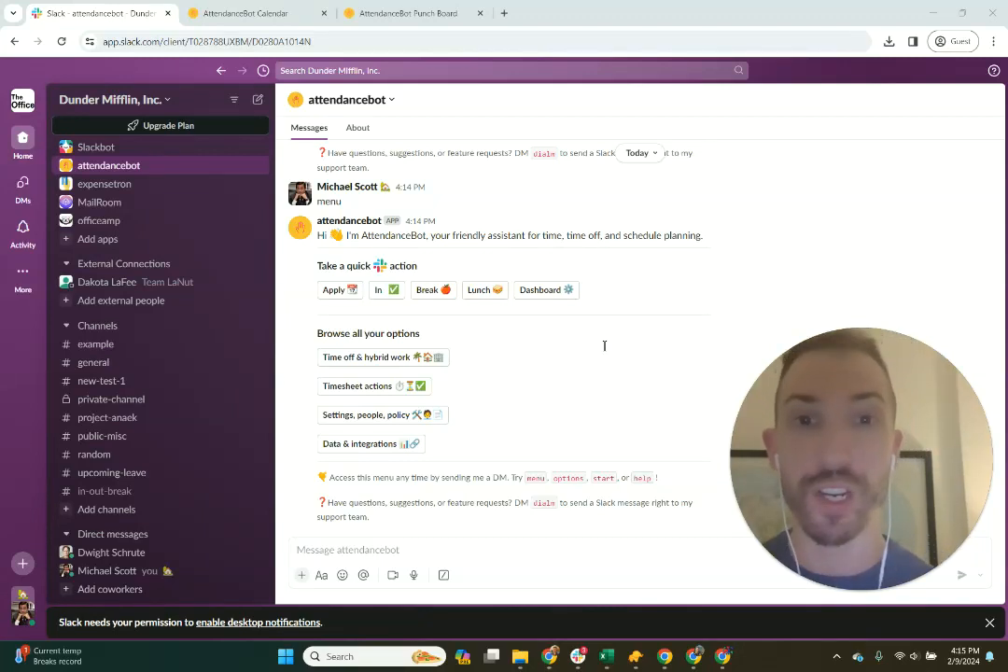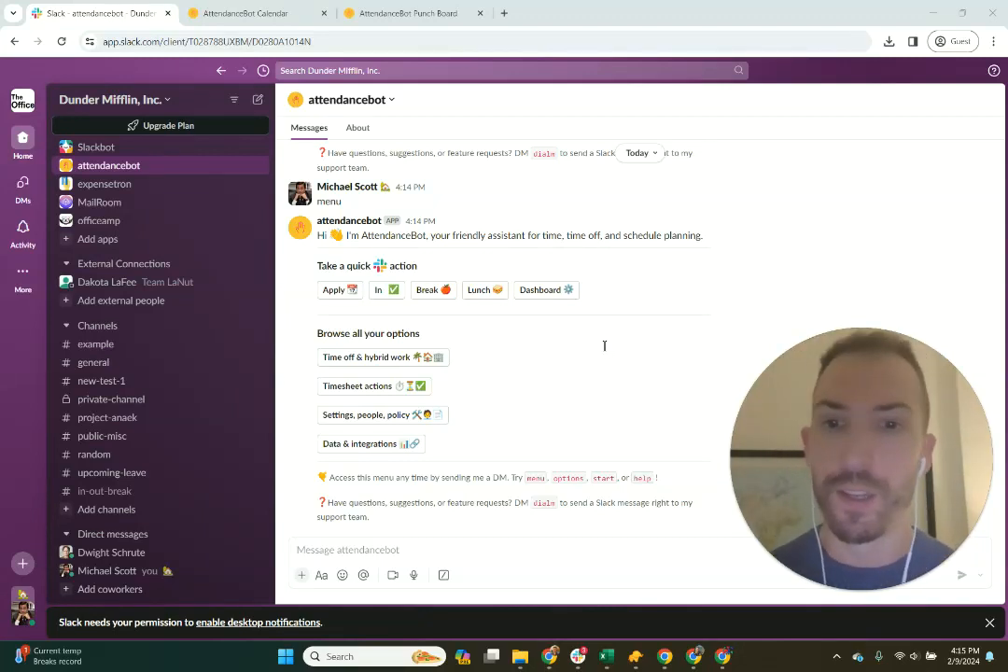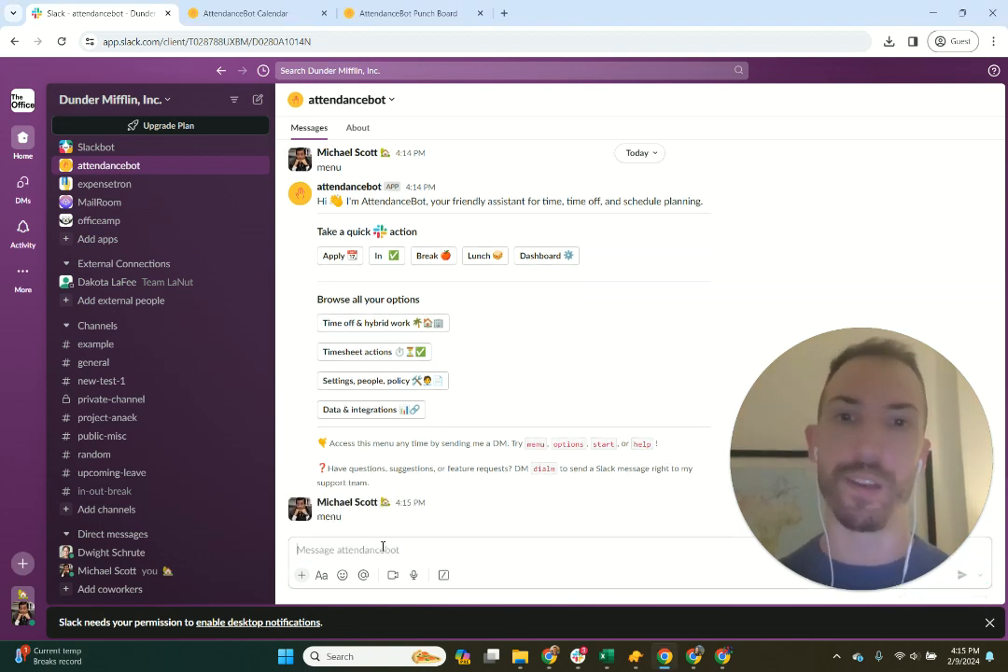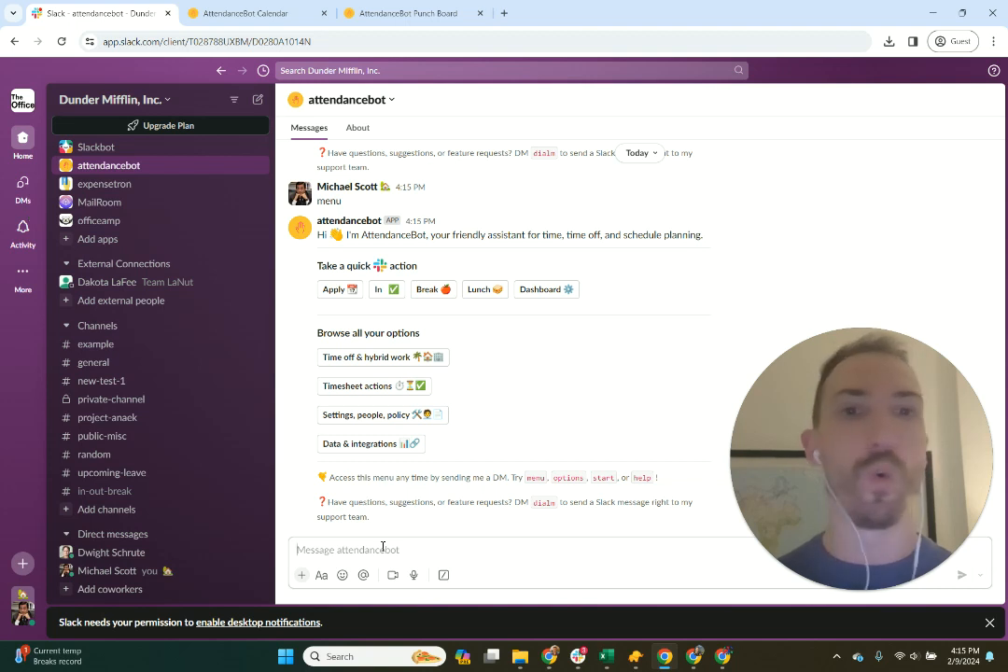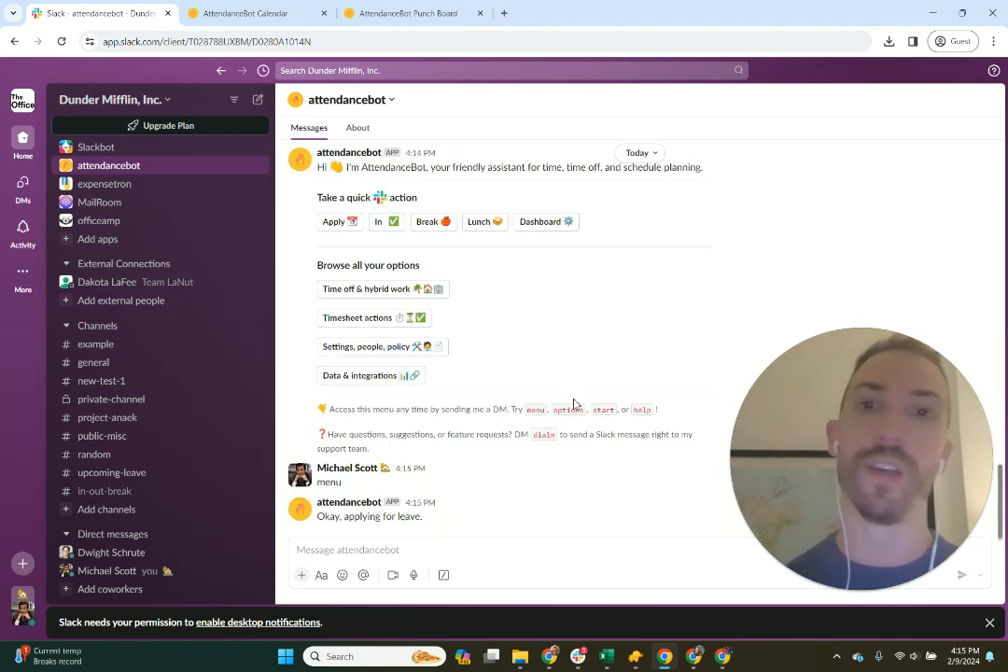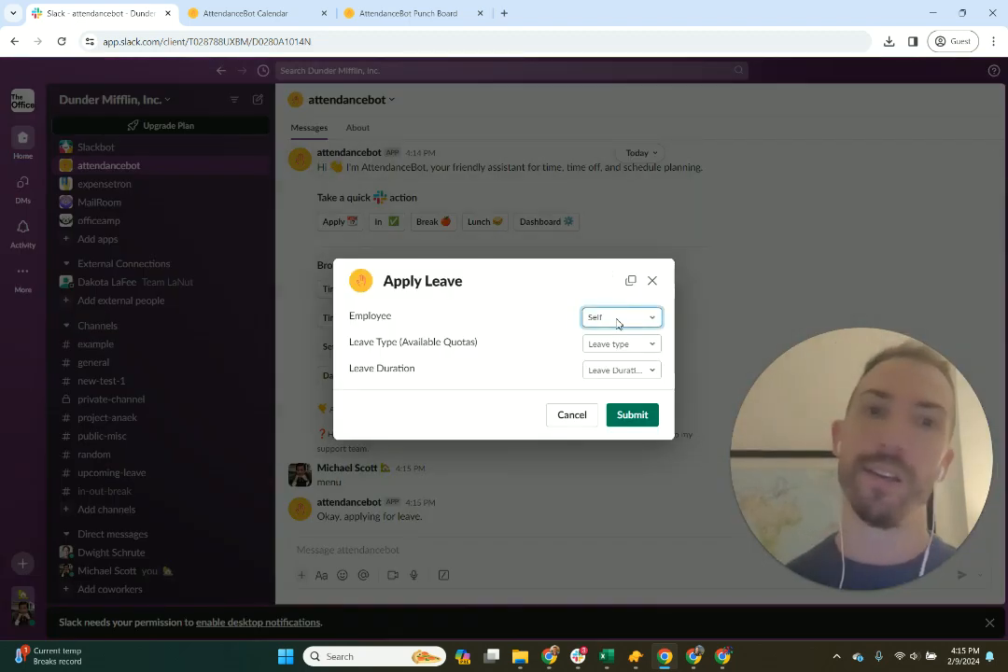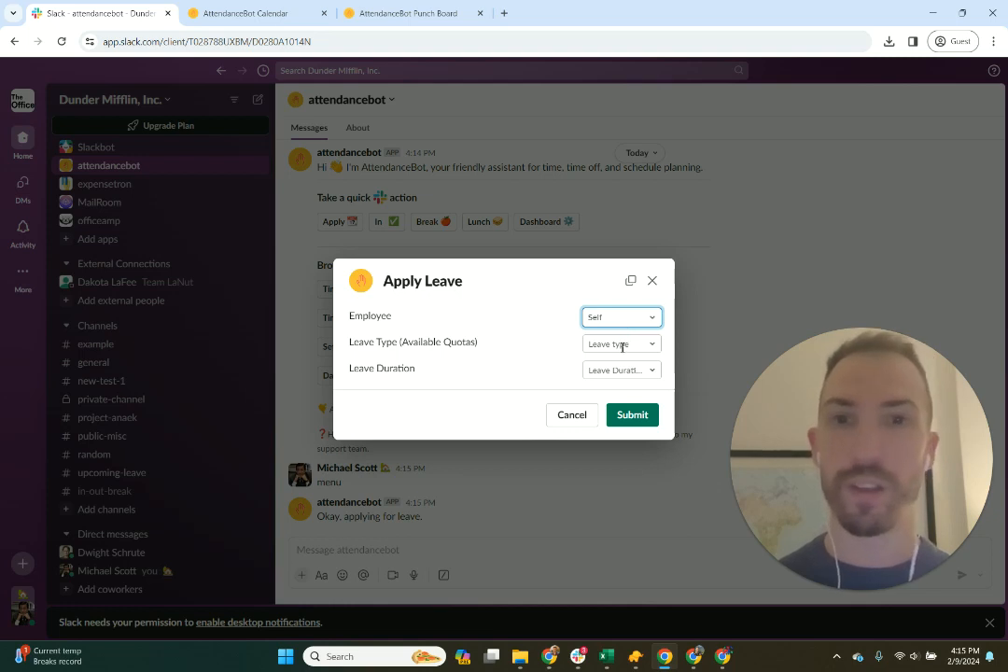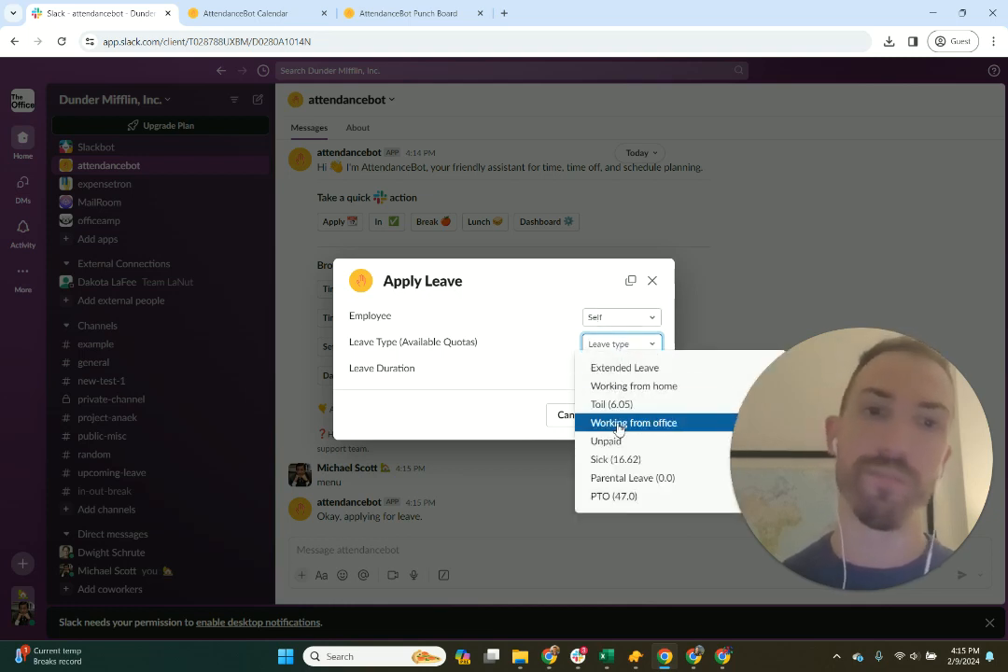Let's talk about managing hybrid work with Slack. So here I'm going to pull up AttendanceBot, and to get started, I can pull up the menu. One way to start planning days, whether I'm in the office or at home, is to use the apply menu and basically apply for days. Hey, I'm going to be here this day, that day, etc.